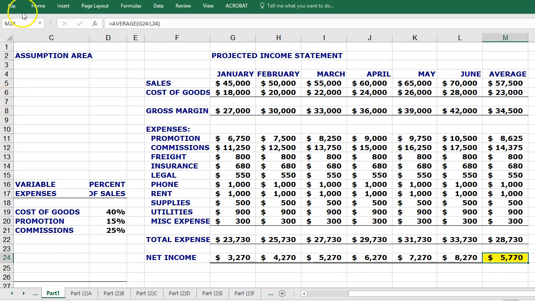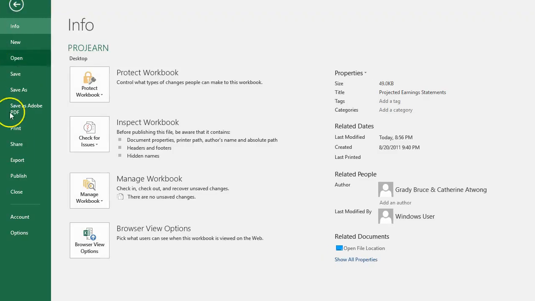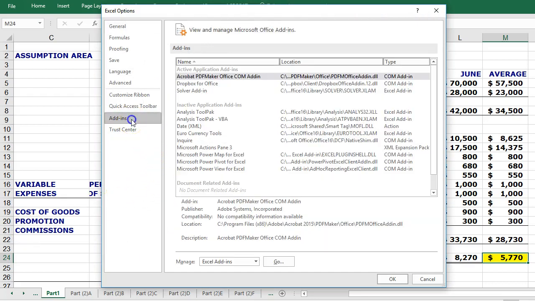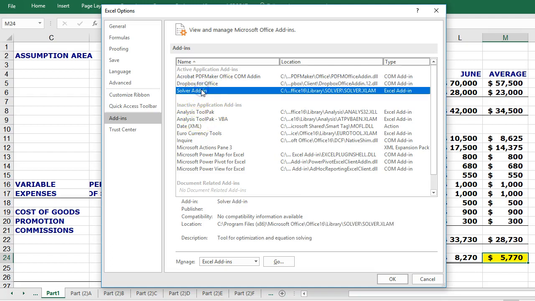Here is the installation step, which is File, Options, and look for add-ins. In the add-ins, if your solver add-in is somewhere in this section, that means you need to activate it. You have to click on the solver add-in, click Go, and click OK. Since I already activated it, my solver add-in is in the active application area.